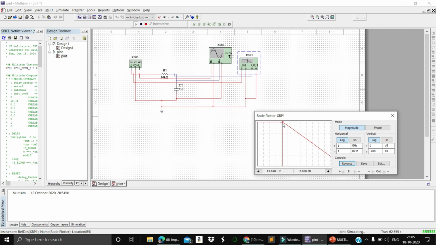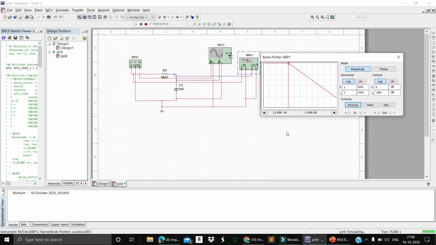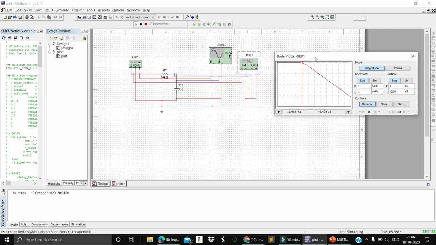It means it will allow up to 13 hertz, and after that it will disconnect. If the frequency is greater than 13 hertz, it will block the signals. In this way, the low pass filter works. This is a passive filter which also works as an integrator. It allows certain frequencies, and after that it blocks, rejecting them. In this way, a low pass passive filter has been designed and executed using Multisim software.